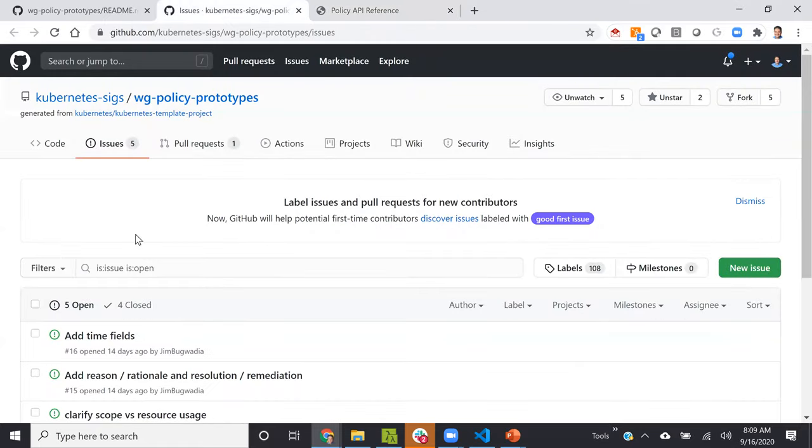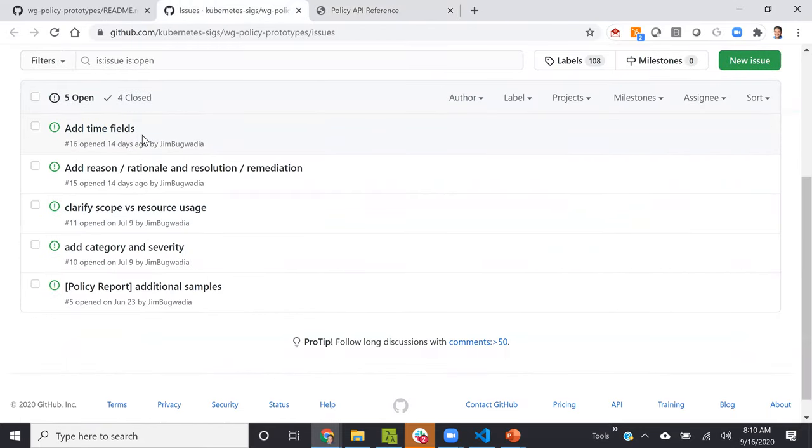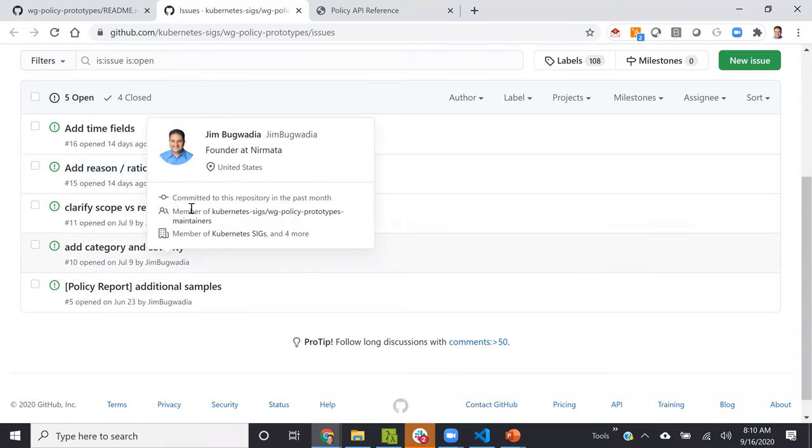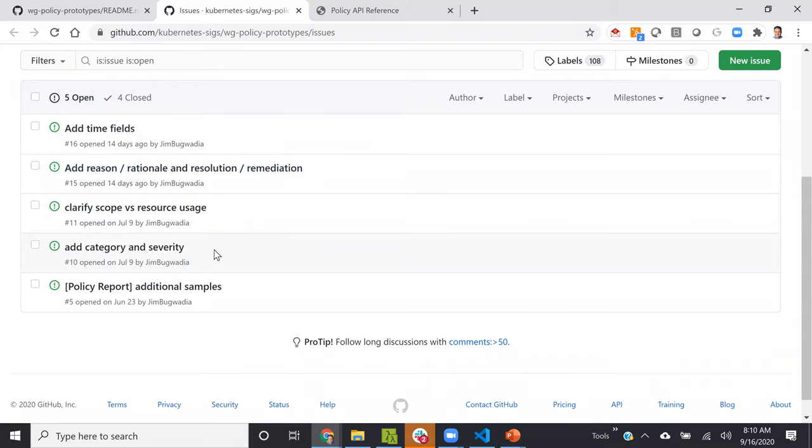Just looking at the list of issues, I haven't seen any updates. I know we discussed some of these with Jaya last time, but I think we need to figure out what we do with the time fields. And then again, if we want to put more data in the policy status, like a reason or remediation and some more information there. And then adding things like category, severity, et cetera, so we can quickly close those as we see examples. So those are the main updates from my side.